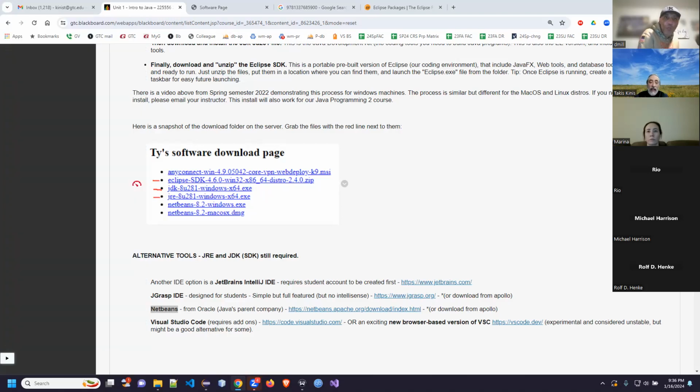So generally speaking, JGrasp can do everything the others can do, but it doesn't have IntelliSense and really slick looking tools. I would use it only in a pinch. I'm just putting it out there.